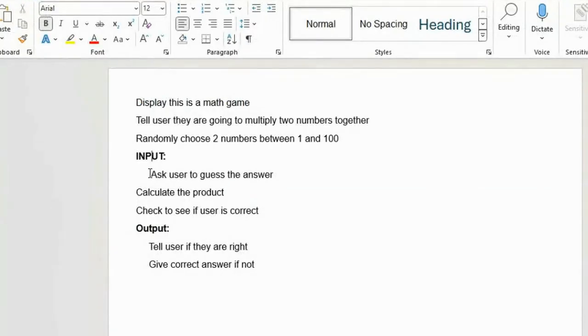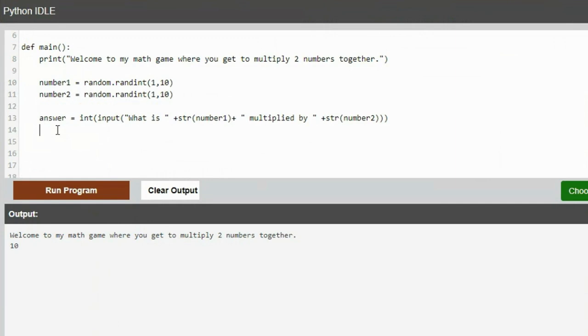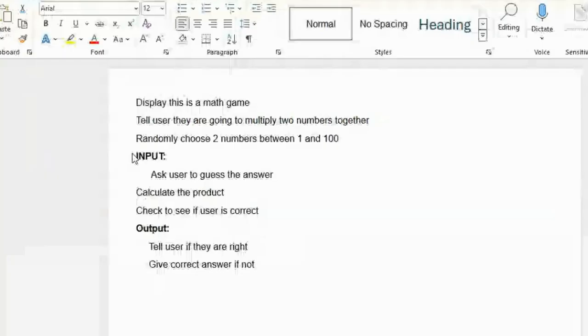So I've done this. I've asked the user to guess the product. Now I need to calculate the product. Python needs to figure the answer itself. So I'll put some space in here, just to make this easier to read. Okay, so product, that's what I'm going to call it because that's what you get when you multiply, equals number 1, and use an asterisk to multiply in Python. Product equals number 1 times number 2. So I've done the math. Now I need to see if the user is correct.